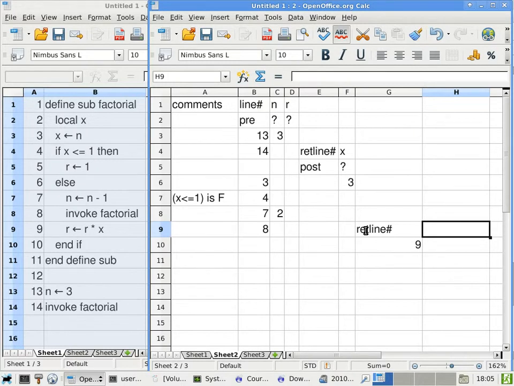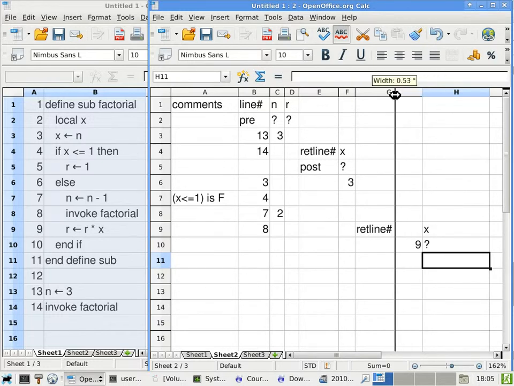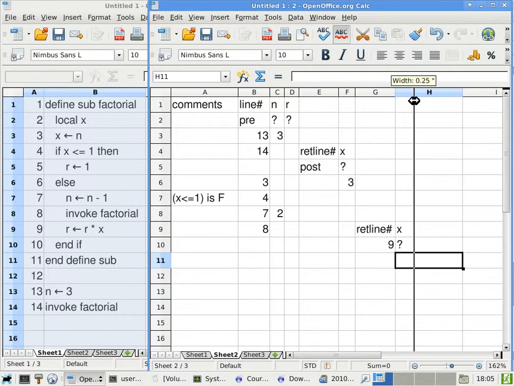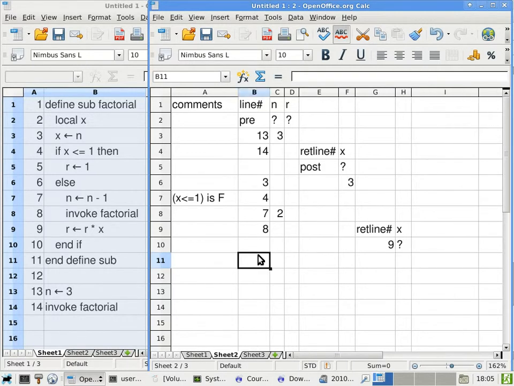And then we also have to remember that we have to allocate one column for each local variable. In this case, we have local variable x, and once again, because it is a local variable, it starts with an unknown value. Are we doing okay so far? Okay.